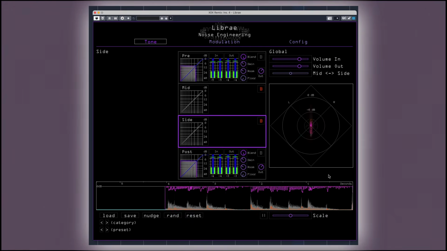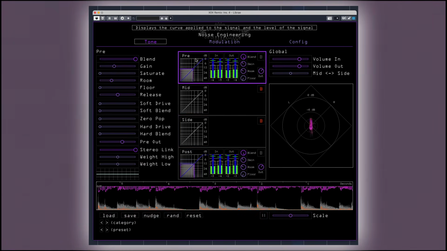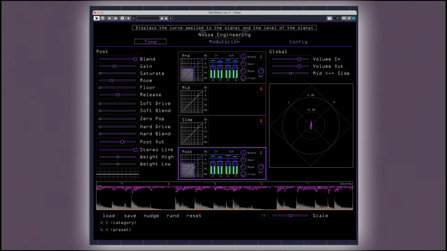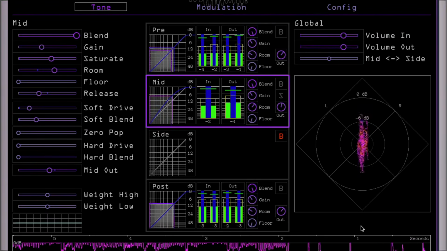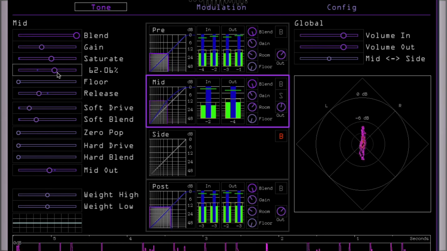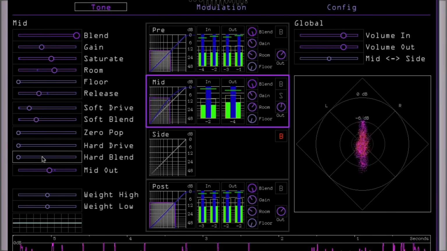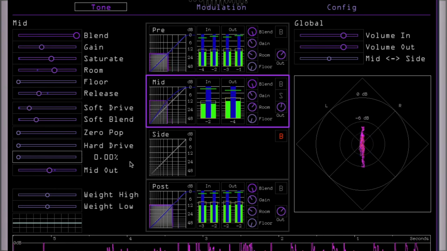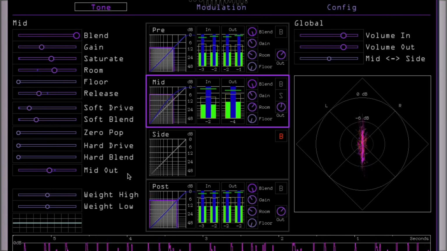So mid and side processing is bypassed here. We could apply some processing from the pre section and in the post section, but let's leave that. Let's look at the mid. Now I've pushed the mid here. I've got a bit of saturation going on. I've actually pushed up the room parameter to get a little bit of extra compression there. Bit of soft drive blended in. I'm not adding the hard drive and blending that in at all, or the zero pop. Those are much harsher. So from a pre-master or a mastering perspective, subtle is going to be better here.